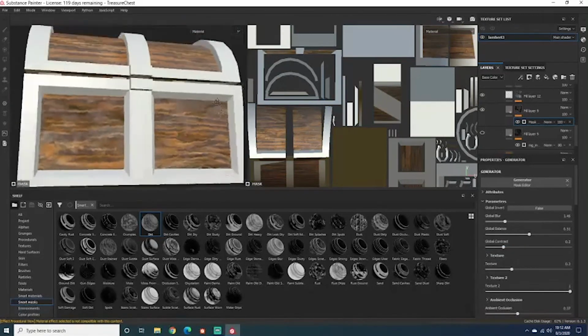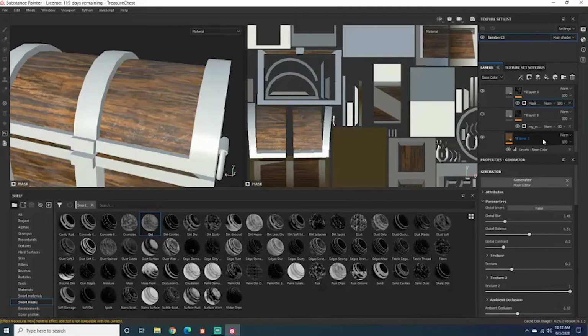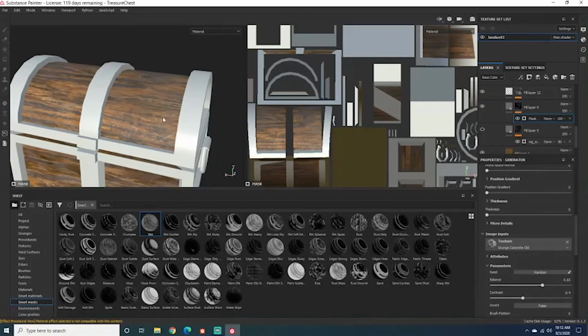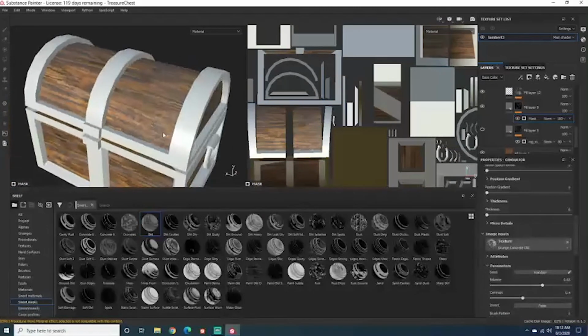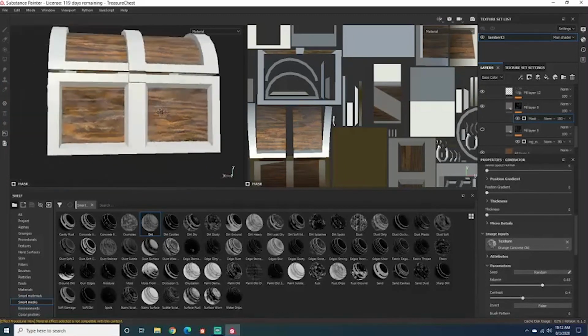For all of these wood pieces, I did the same process of starting with the base color, in which I imported a texture to my base color. And then I added a fill layer with a black mask, to which I then added one of these smart masks, and then played with my settings to see how much dirt, how I want the dirt to look, and the color of the dirt. I played with that to get different effects for different parts of the chest.